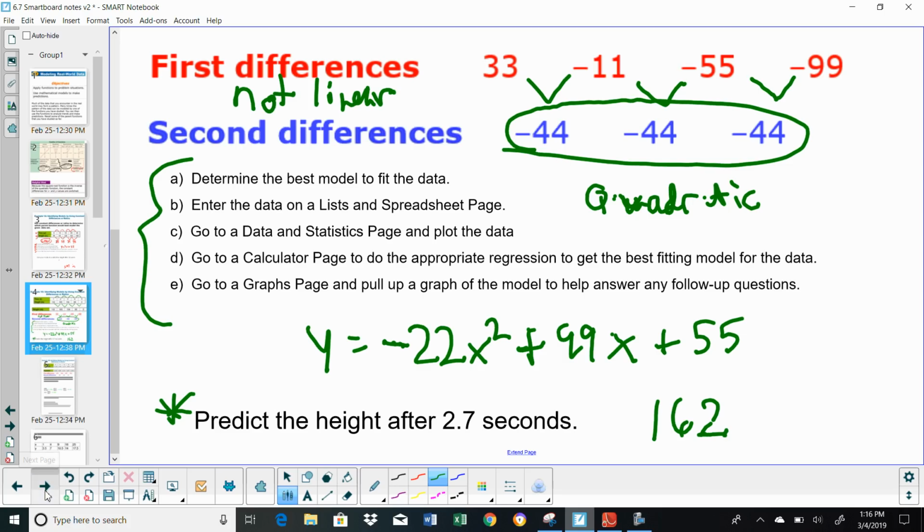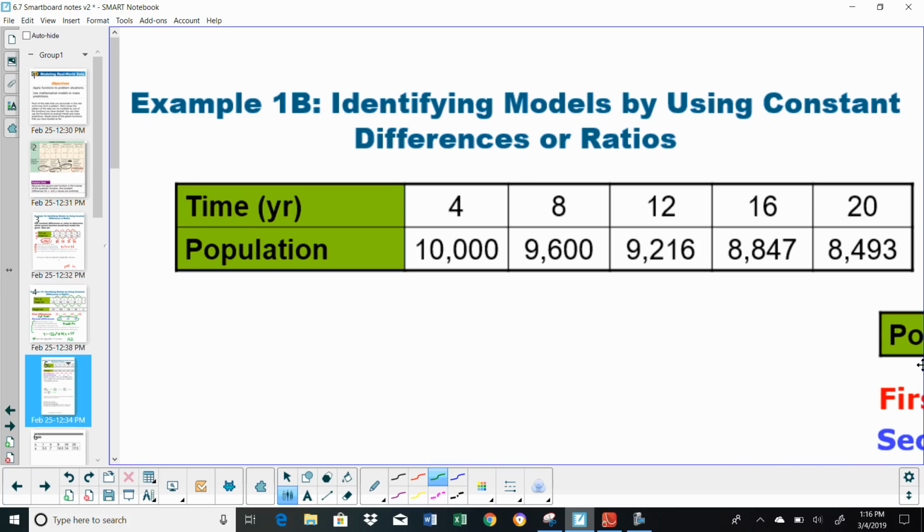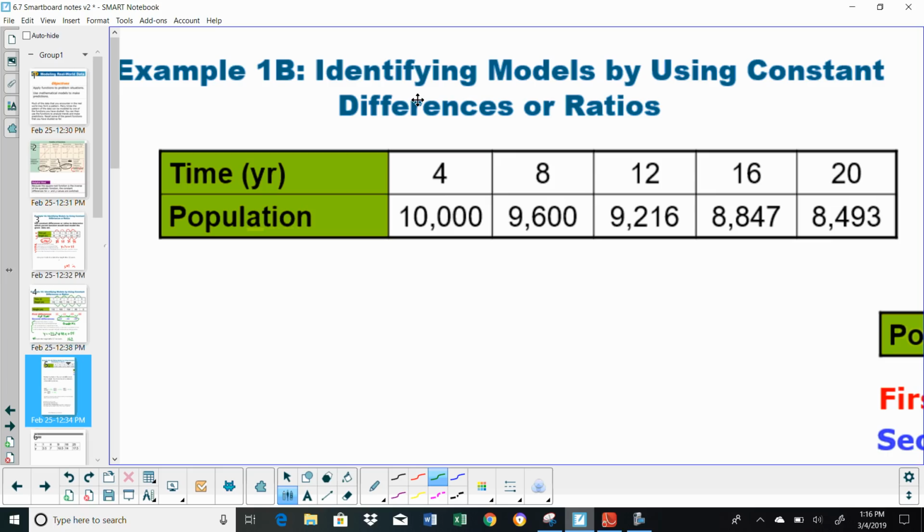Let's take a look at another example. In this one, it says identify models. We're still looking for constant differences, but if we don't find any, we're going to try constant ratios. So here we've got time versus population. These are going to be our x's, and this is going to be our y. Are the x's evenly spaced? Well, sure: 4 to 8 is 4, 8 to 12 is 4, 12 to 16 is 4, 16 to 20. So these are all evenly spaced. Then we're going to try the first order differences and see if this data is linear. If it's not linear, then we'll try the second order differences and see if they are quadratic.